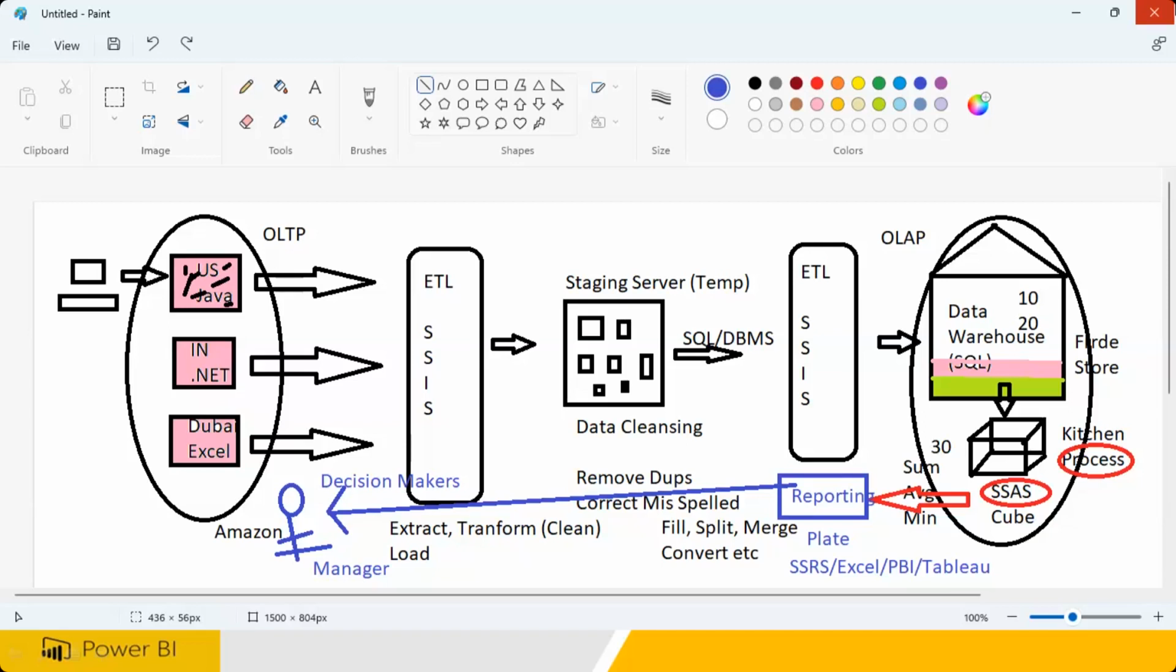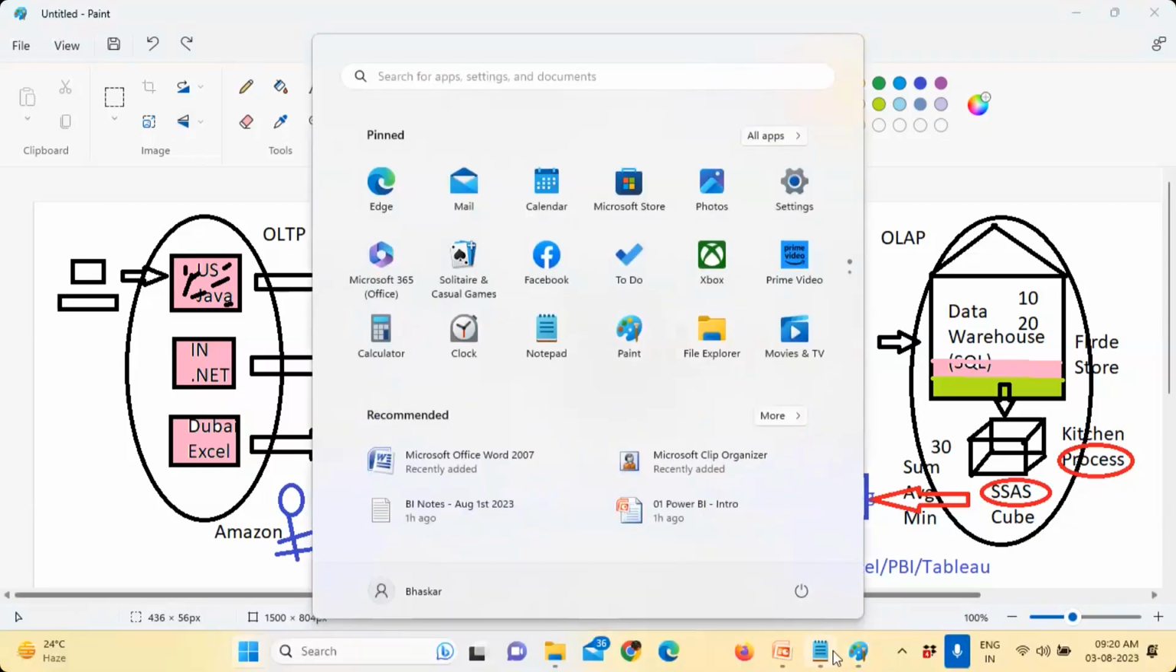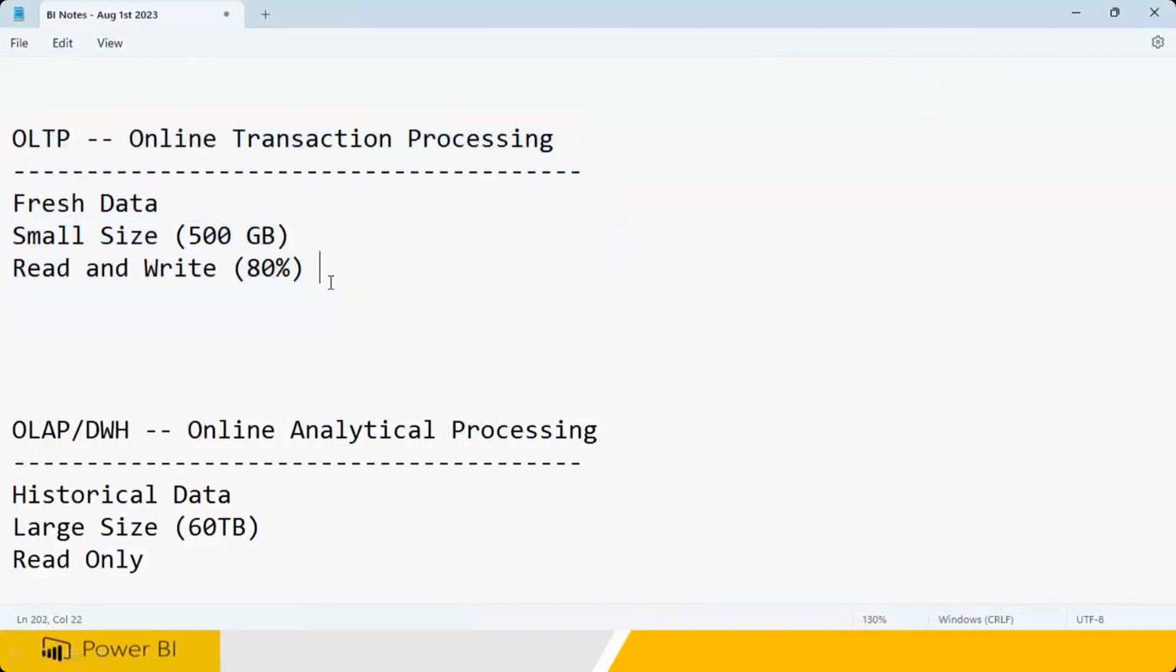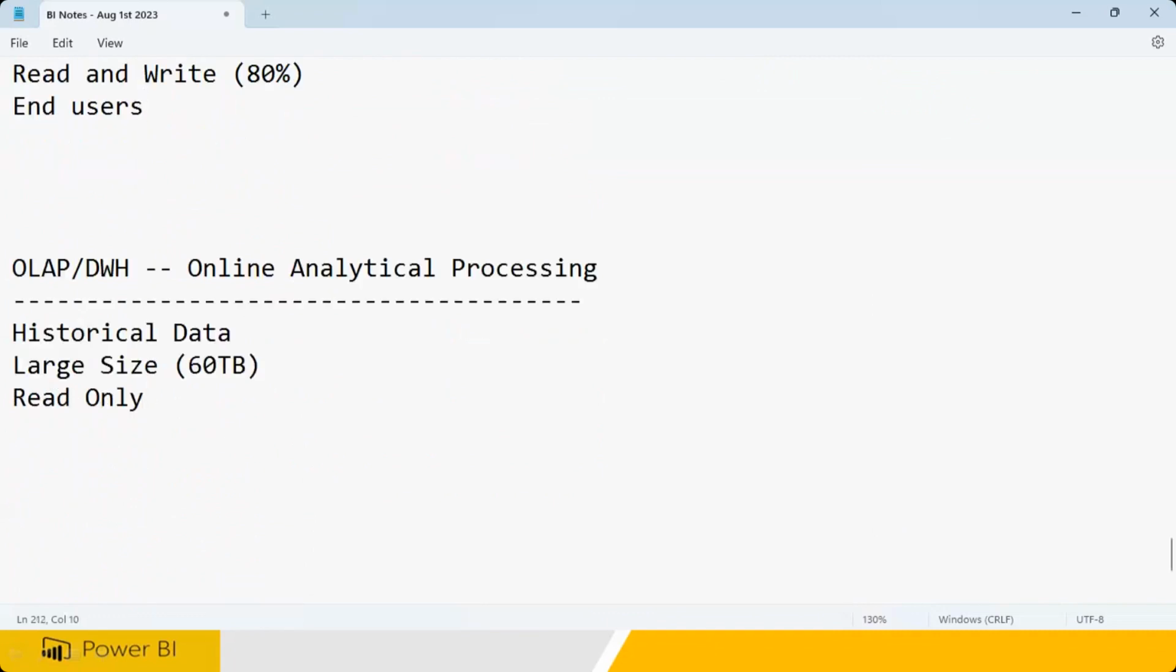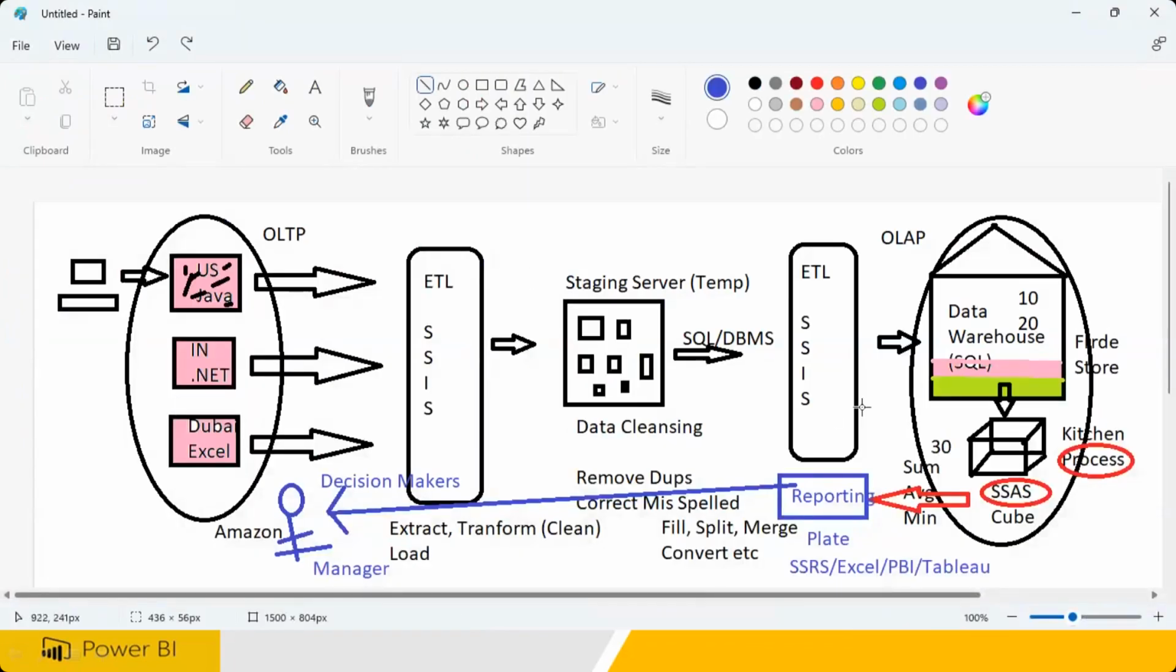So OLTP applications are going to be used by the end users. End users means, I wanted to buy a product, so I am going to be connecting to Amazon.com as an end user. But who's going to be using this application? It is the business users. That means the managers of the company, board of directors, or the CEO of the company, all the people who are going to be analyzing the data.